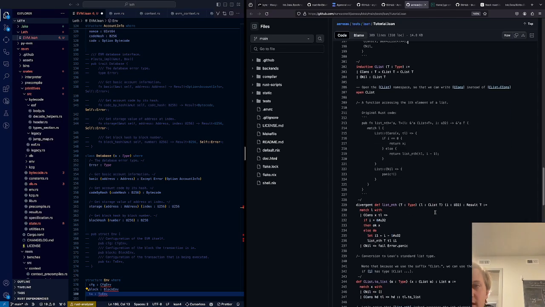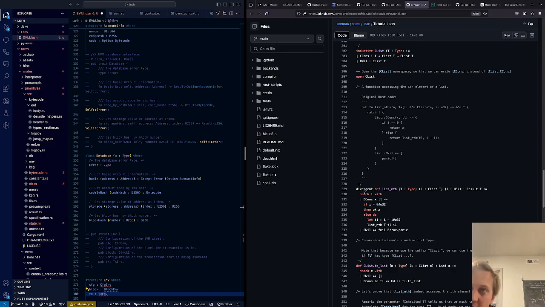What do we get? Divergent. I have literally never seen this Lean keyword in my life. Divergent. Huh. List nth T type. It said that they don't have traits. Yeah, that's such a deal breaker. They don't have traits.